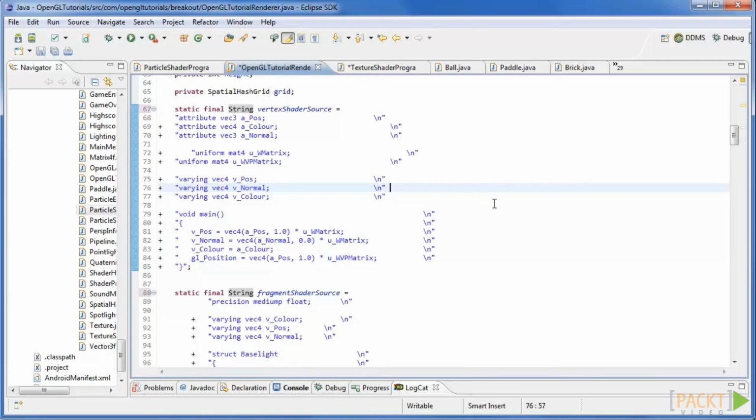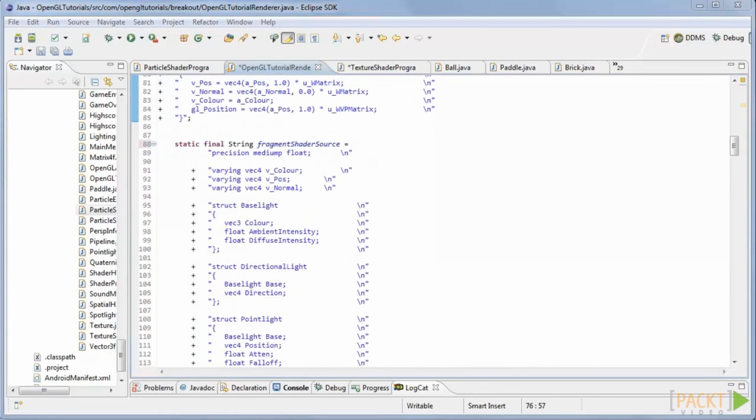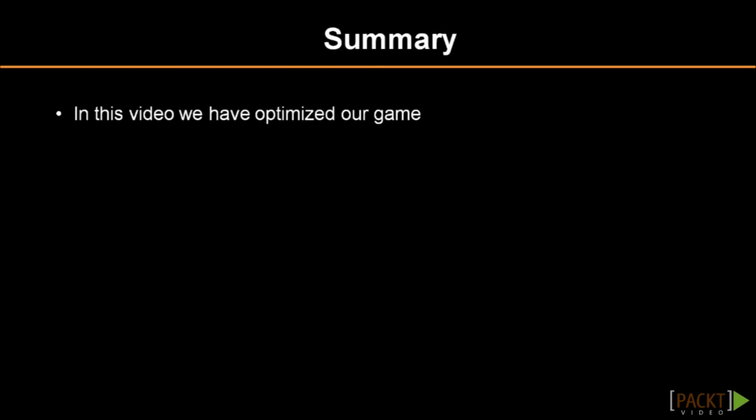So add comments to your code whenever possible. Let your code be easy to understand and be clear with your comments. Take a look at the code included with these tutorials for examples of how to comment correctly. We have now optimized our game. In the final video, we will learn how to add in-app purchases to our game.